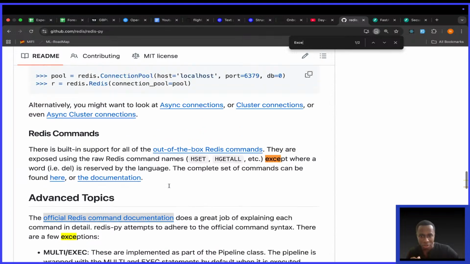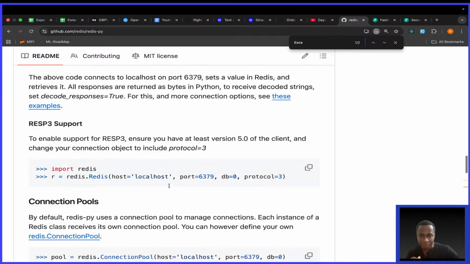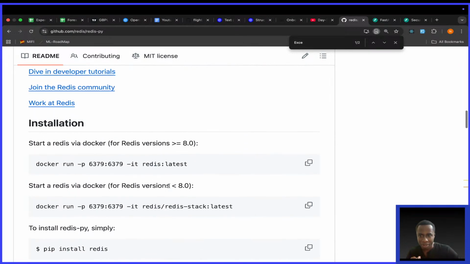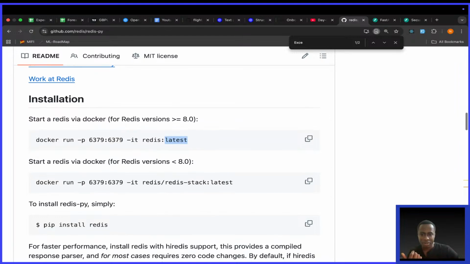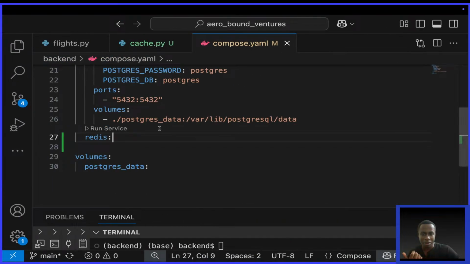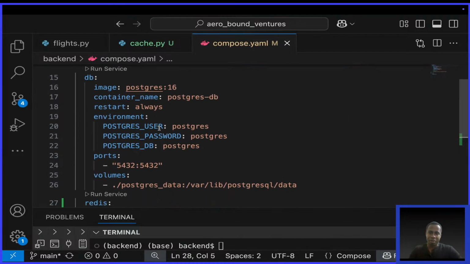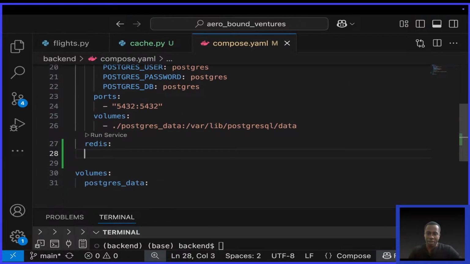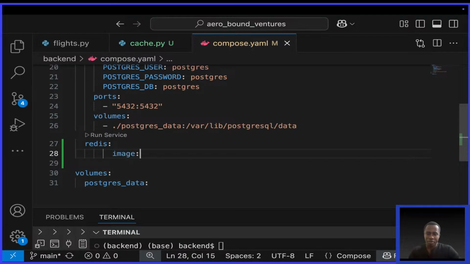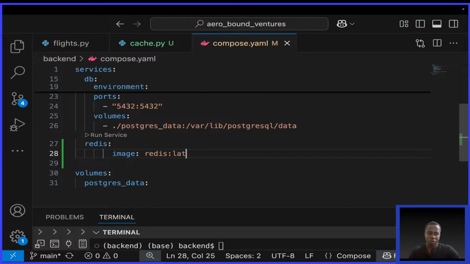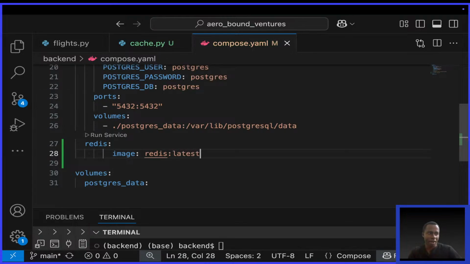Let me take you to the browser. Right here, app. Where is it? I saw something similar. You see here, they are running it. They show how to run it using Docker. And the image they're using is Redis latest. So I'm also going to use Redis latest. So I can simply go to my compose.yaml and I say the image I want, so the image is redis colon latest. That's the one I want.